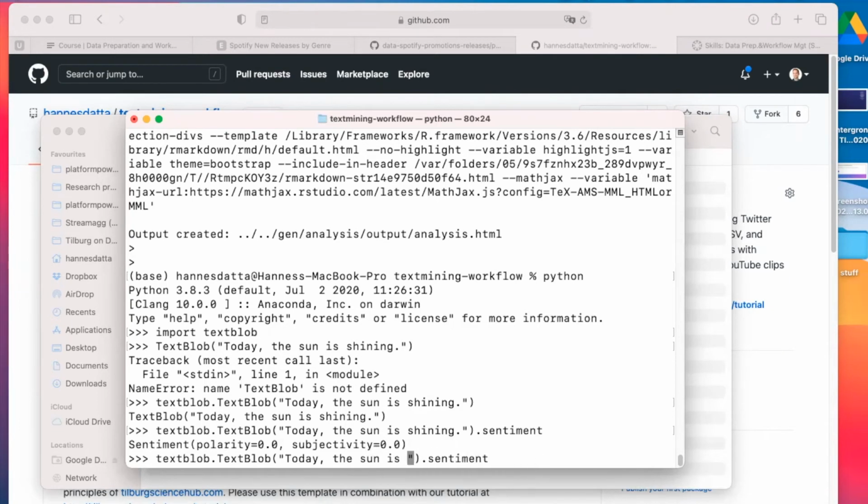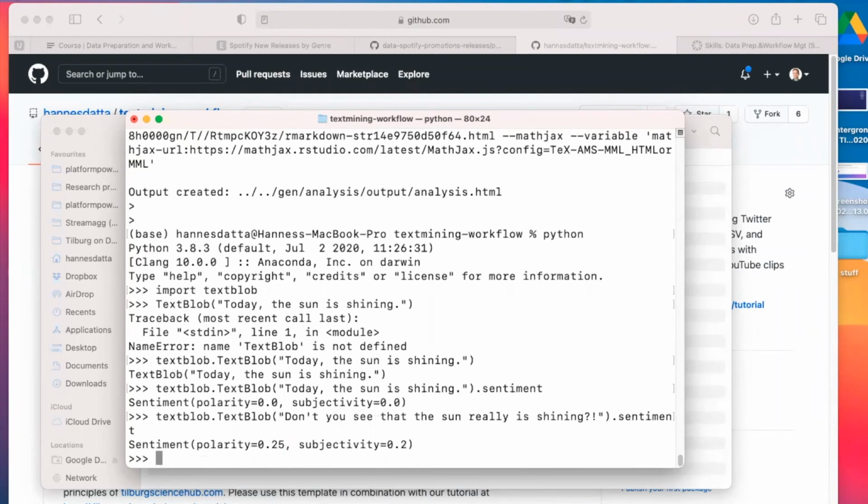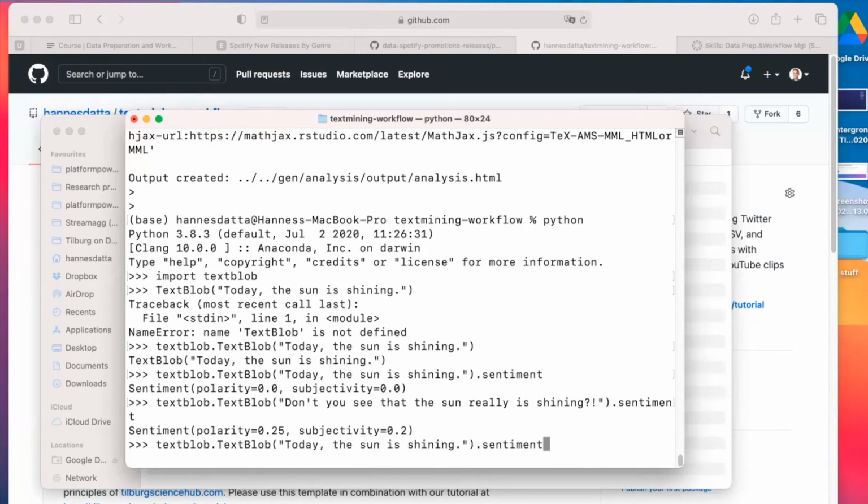Let's try to make this more polar. Let's try to be very polarizing. Don't you think that the sun is really? Don't you see that the sun really is shining? So you already see this is getting more polar and more subjective. Well, let's try to make this even more subjective.